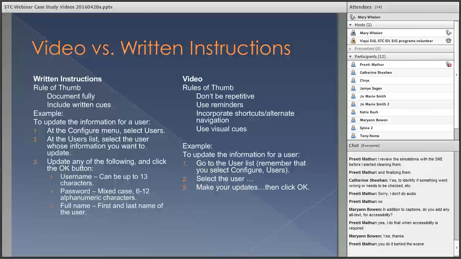So if the first time, when I'm showing how to enter user information, I tell them to go to the user list at the configure menu, maybe there's a button or an icon that you can use that I would direct them to instead. So that way in the video they've learned 2 different ways to access a user list.